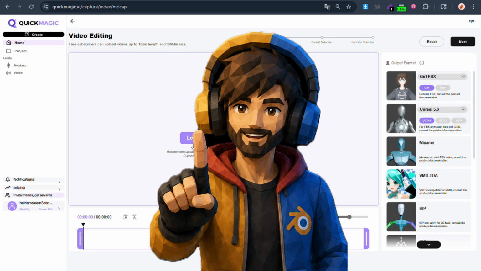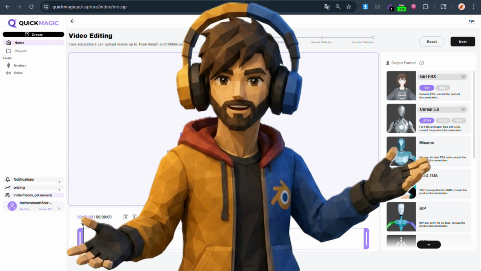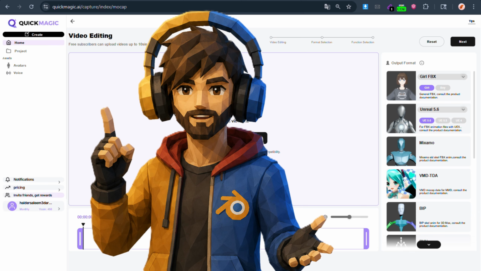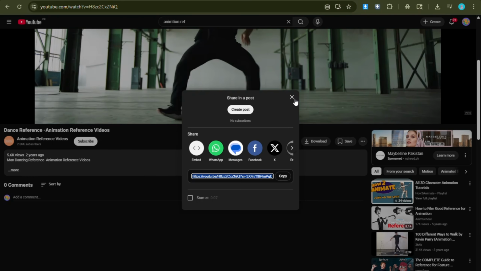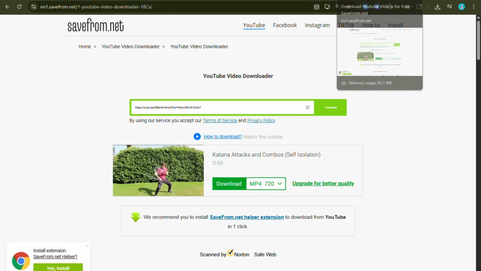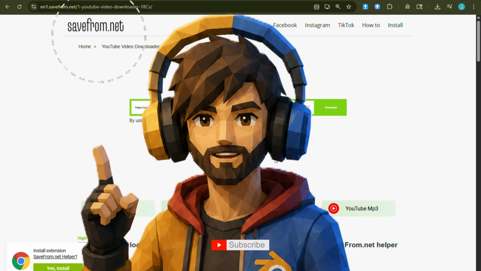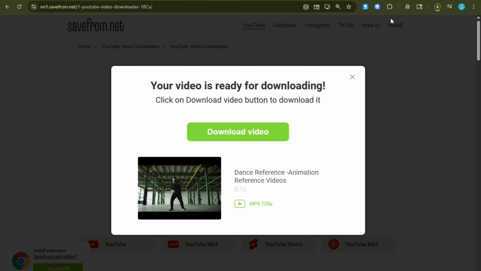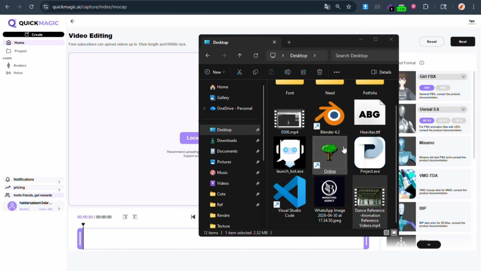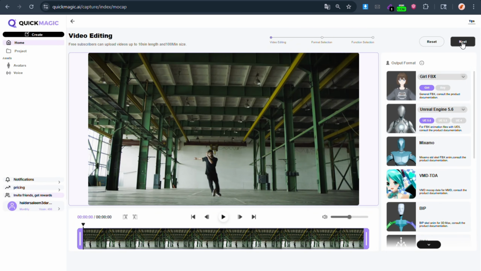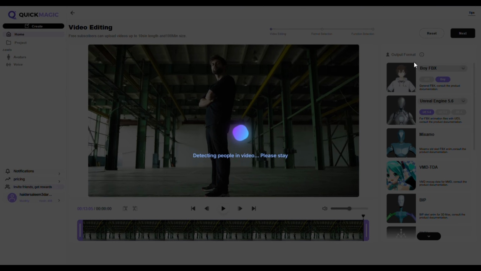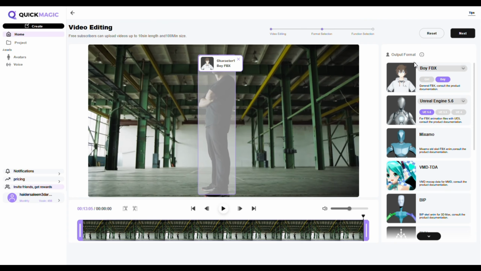Now it's asking for a video or motion that you want your character to perform. Local video means a clip from your PC, and sample video is footage provided by the Quickmagic team. For this video, I am downloading a clip from. Alright, once the video is downloaded, just drag and drop it here. Now let it cook for a second while it processes everything. Once that's done, select the character you want to perform the motion from your video. This site will automatically detect the person inside the clip, and when it's finished, click next.